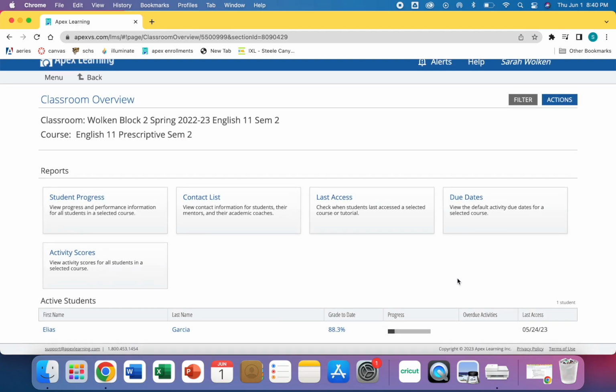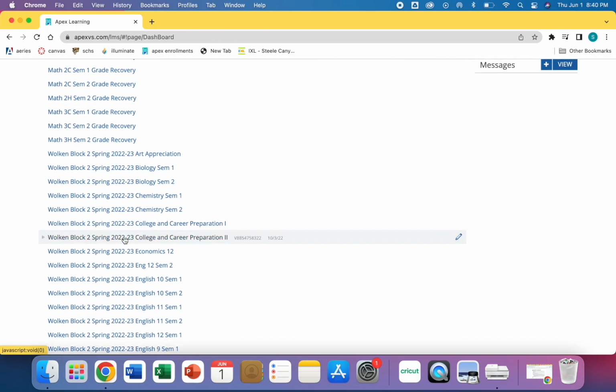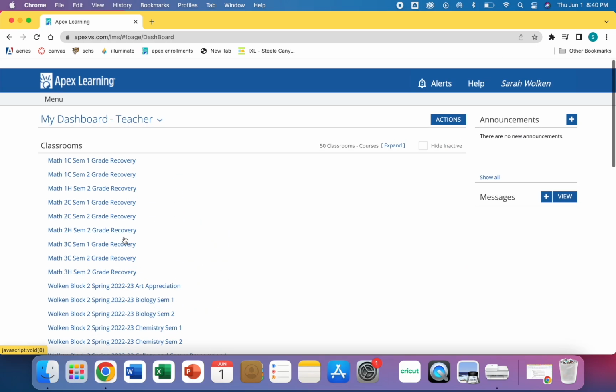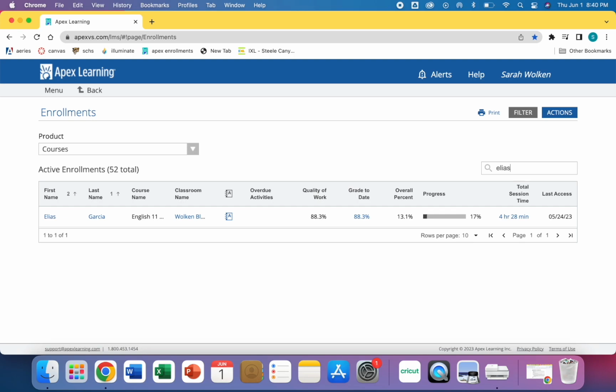You can see that the active students in this classroom are only Elias right now. You can see student progress, a contact list, the last access, due dates, and activity scores. But in reality, I never use the bar graph from the dashboard because, like I said before, it's much more practical and accessible to actually go to the enrollments page and look at what ALICE is doing per student.